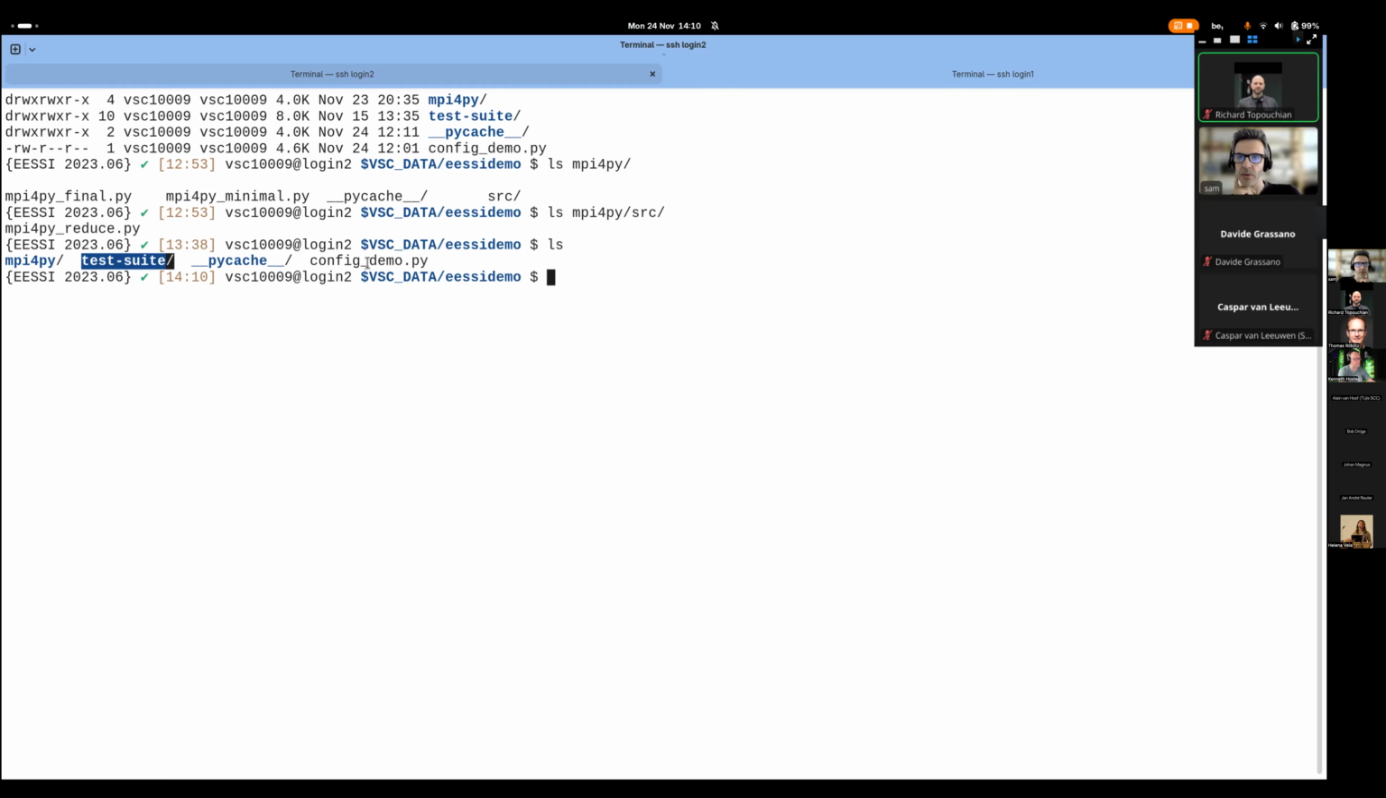And then we need, of course, also a configuration file, site configuration file, where I added 2 partitions, right? So let's have a quick look at the test itself. So here we have 2 versions of our MPI for Pi test. I have created a minimal one and a final one. So the final one should be able to be put upstream so it can be included in the test suite.